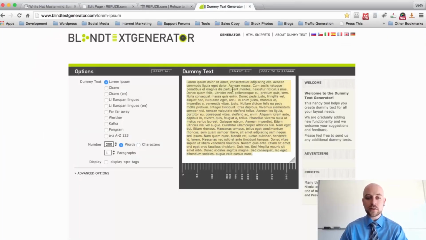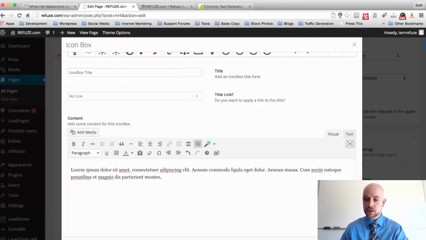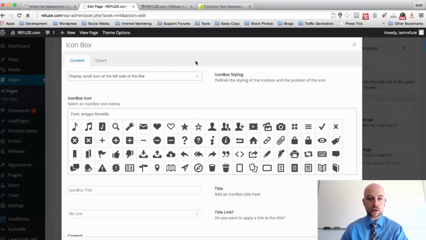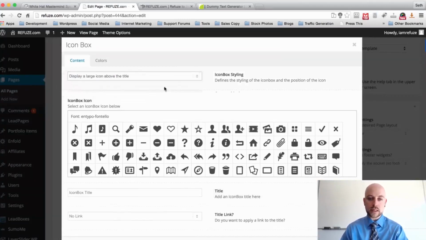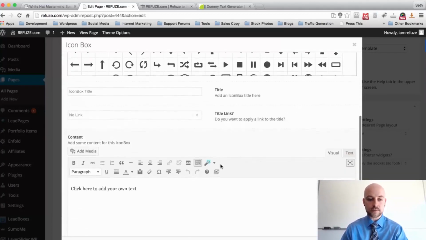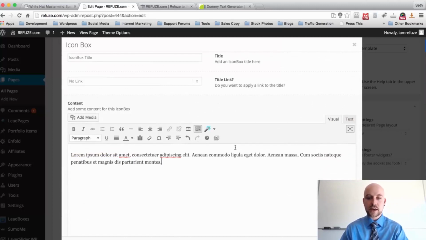And another thing I'm going to do is grab some dummy content here and paste it in, just to show you guys what we're working with. I'm also going to click on this one, choose to display the icon at the top, choose to display the background and the border. We'll just select a star for this. And then I'm also going to paste in my dummy content there.